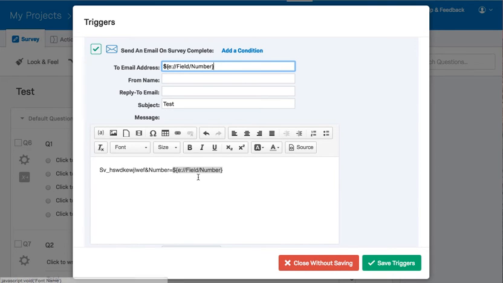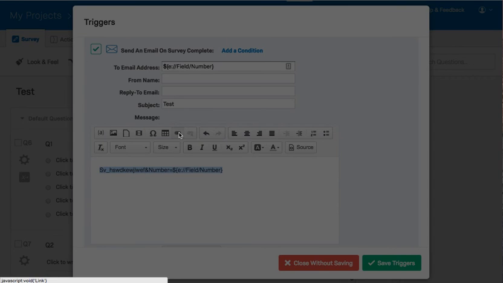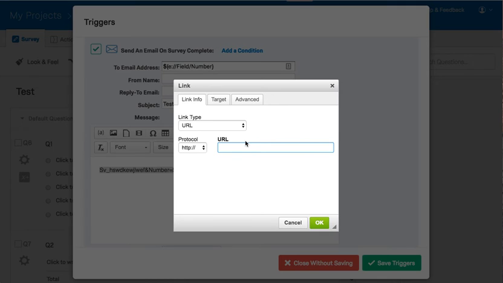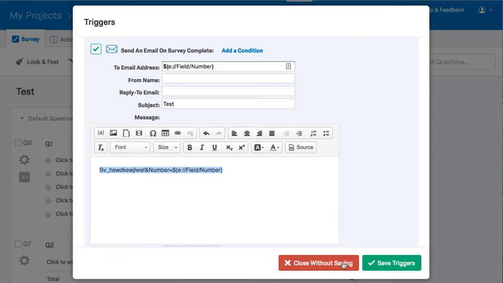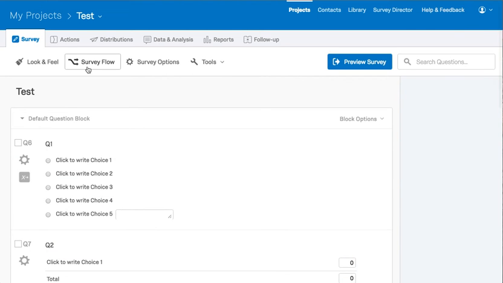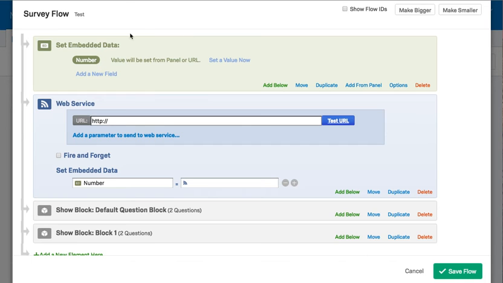You can also make this a hyperlink so that all they have to do is click on it, just by highlighting the whole thing using this button and then pasting the entire URL into here. Once their partner actually comes in and takes the survey, that little number is assigned to the end. You'll see here it says the value will be set from panel or URL, so that will strip out that number. So now both of our participants have this number associated with them.